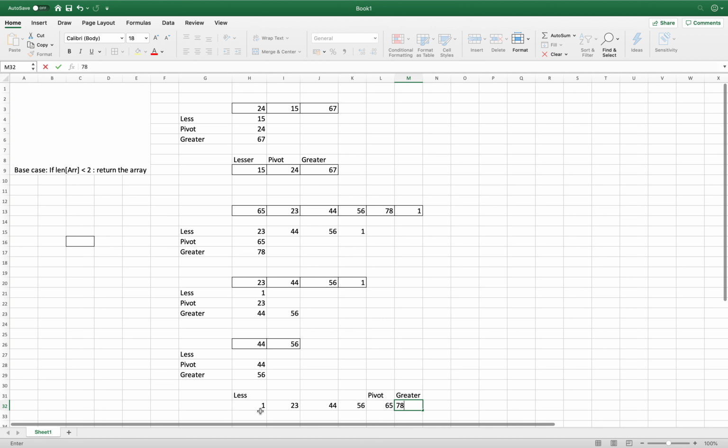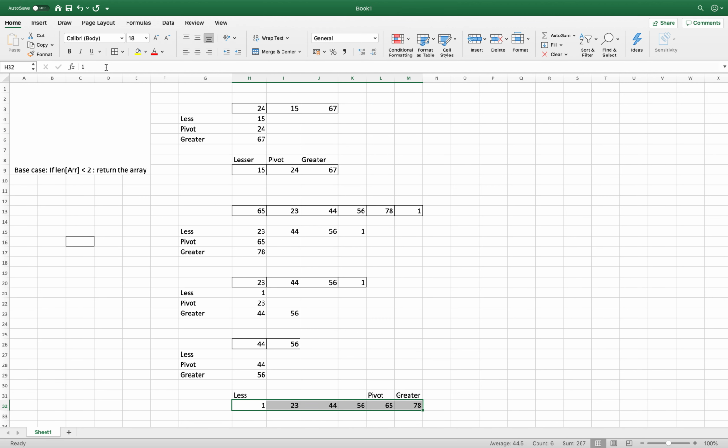So this is how quicksort works. It continuously breaks the arrays into pieces. It divides into three sections: a lesser section, a pivot section, and a greater section. So for any array, it would do the pivoting. That is how quicksort works. Thank you.